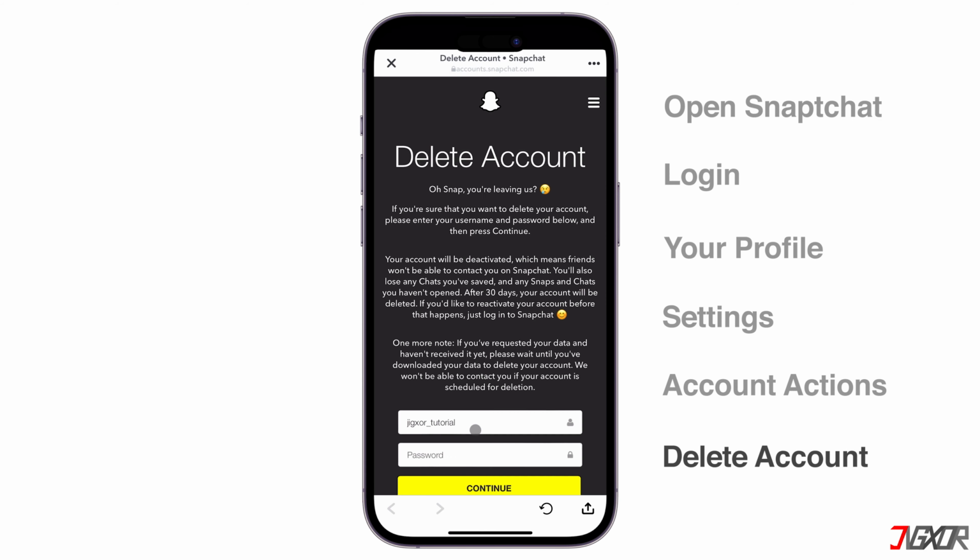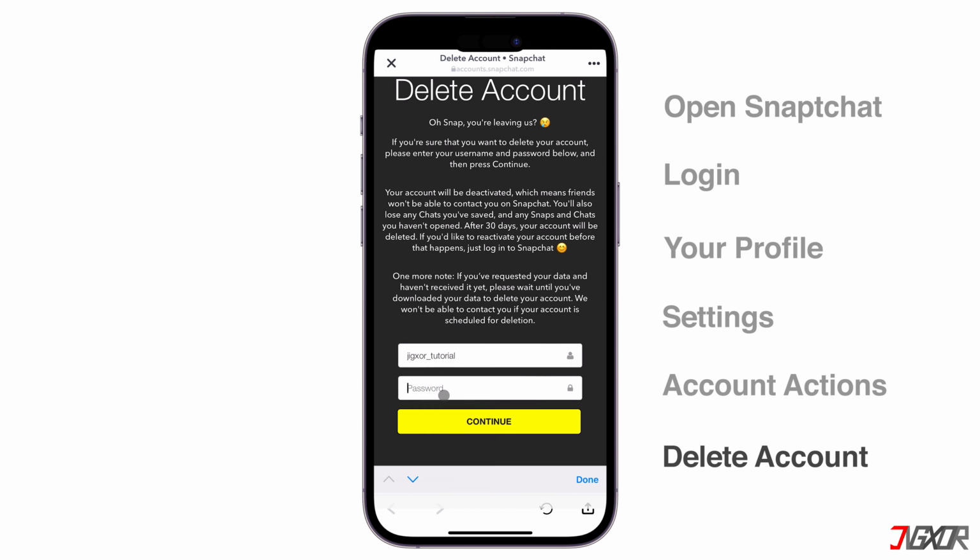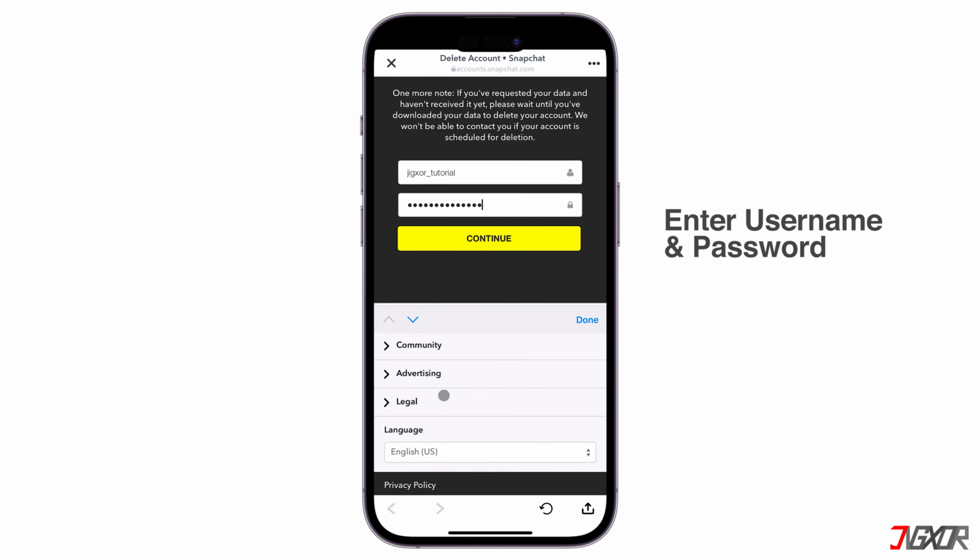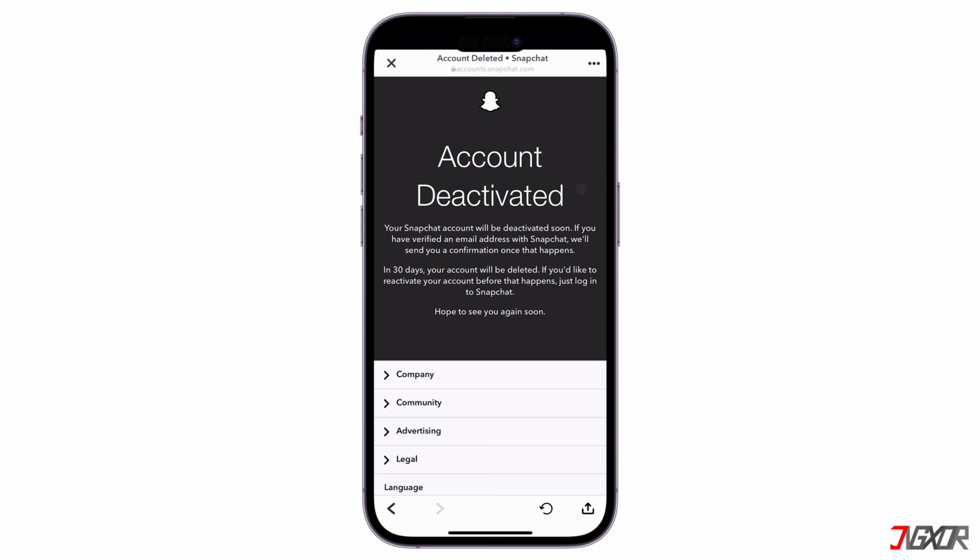A message will appear from Snapchat that if you want to delete your account, you have to input your username and password below. Enter your valid credentials and tap on Continue to confirm your account deletion. Once you fulfill the steps, Snapchat deactivates your account immediately.